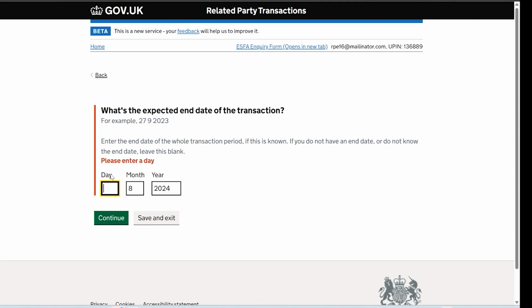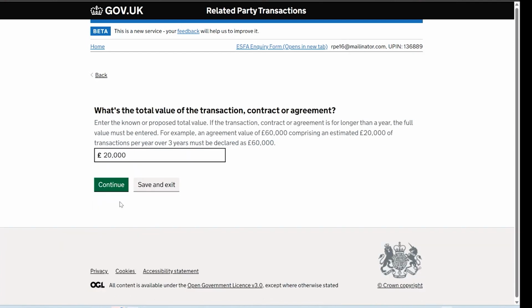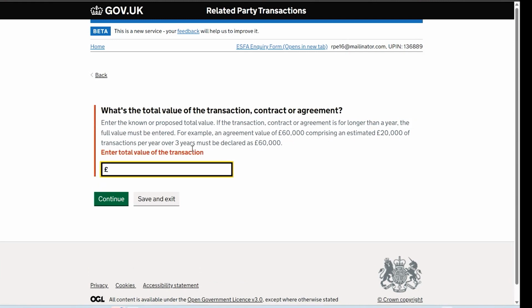The transaction end date must be the same or later than the transaction start date. And then continue to enter the transaction value. When entering the transaction value, please remember to enter the full amount of the transaction.